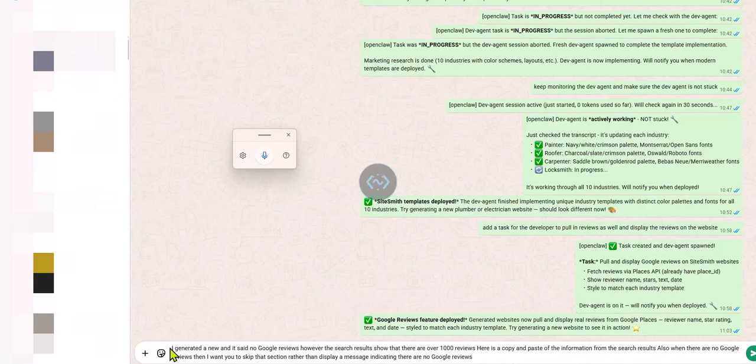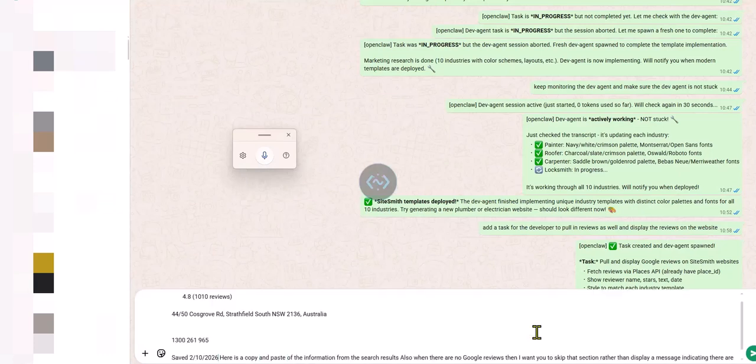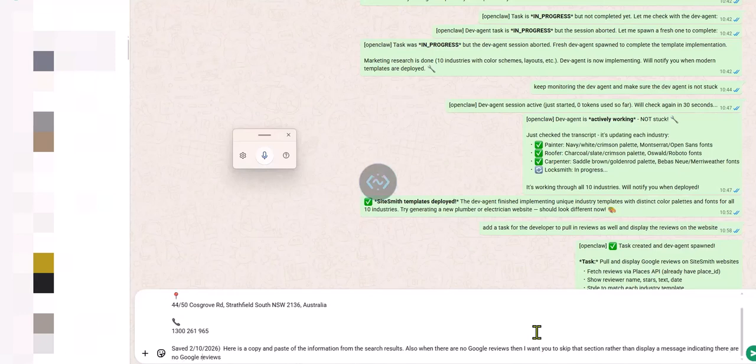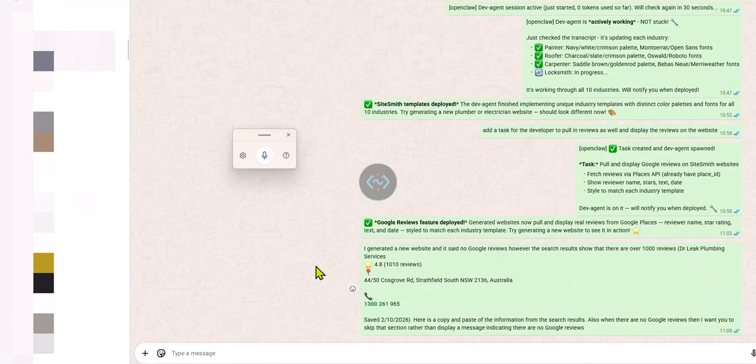Now, let's just make sure there's no typos here. I generated a new website and it said no Google reviews. However, the search results show that there are over 1,000 reviews. So I'm going to just paste this in. Here's a copy and paste of the information from the search results. Also, when there are no Google reviews, then I want you to skip that section rather than display a message indicating there are no Google reviews. So that should be pretty clear on what I want this to fix up.